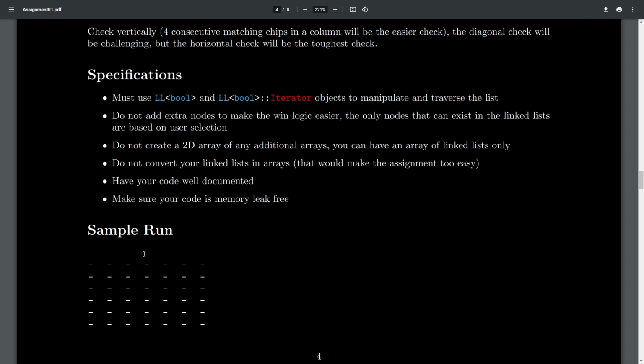You just want to simply use this array of linked lists. You can create additional linked list objects if you want. That's okay, but you're not able to create additional arrays. That would make the program too simple. No 2-dimensional arrays of any kind like that.